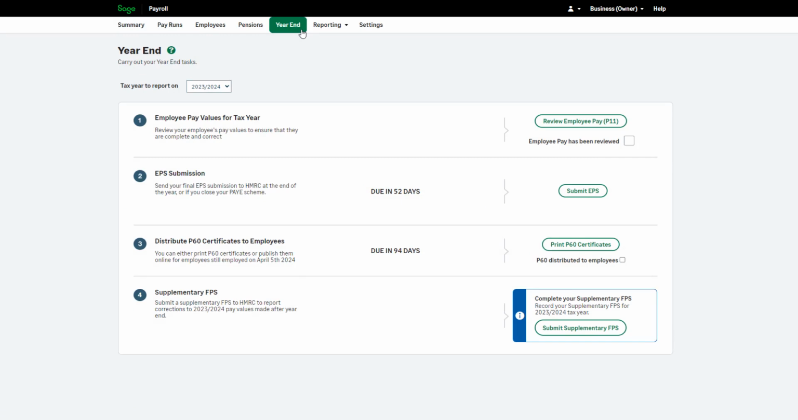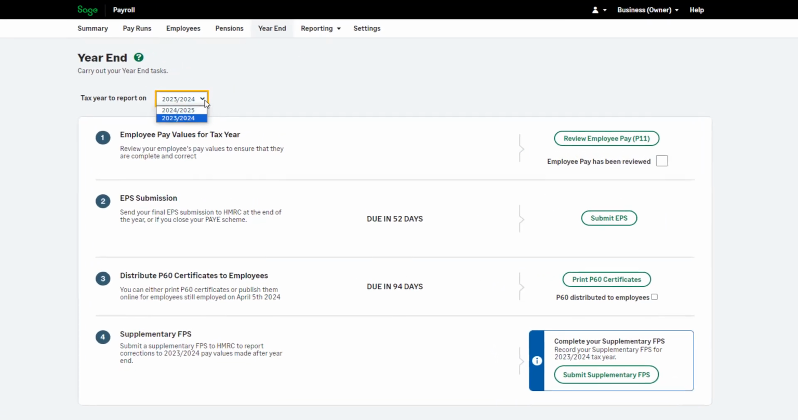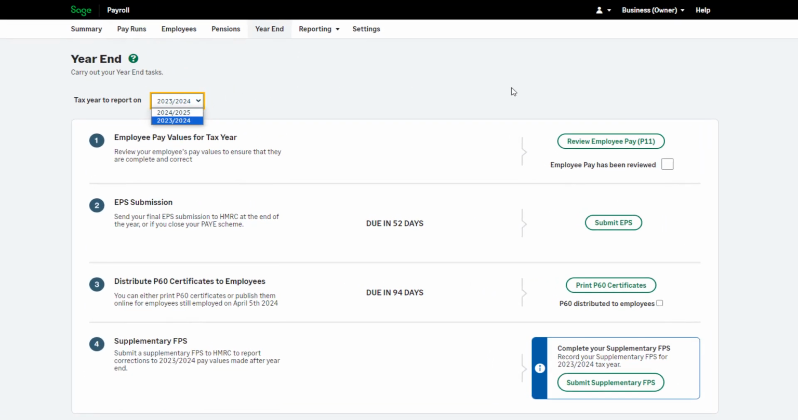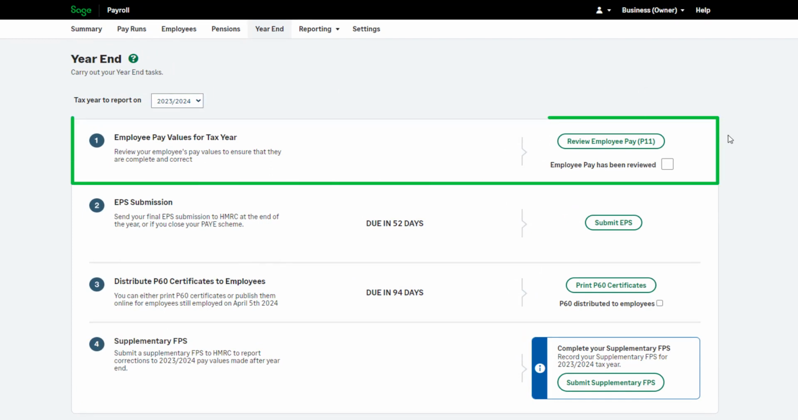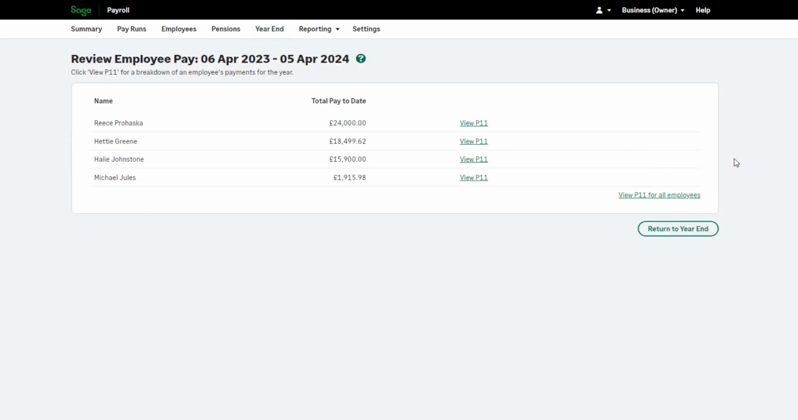First, check for tax year to report on is showing the correct tax year. This should be the tax year you are completing. Step 1 is to review your employees' pay values. The purpose of this step is to check values and to make any necessary corrections before the payroll year-end is completed. Choose Review Employee Pay P11.